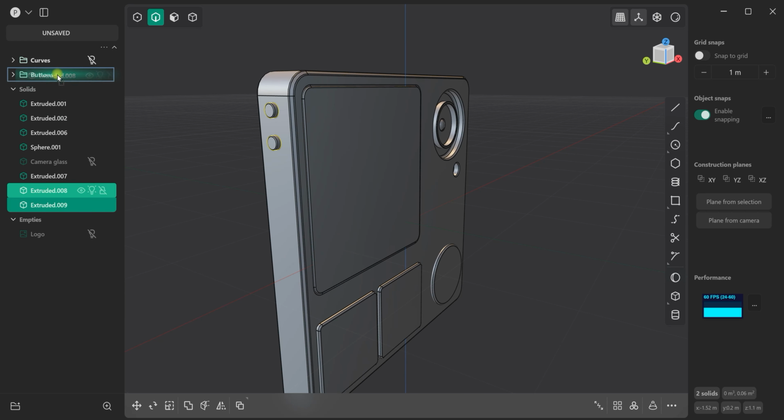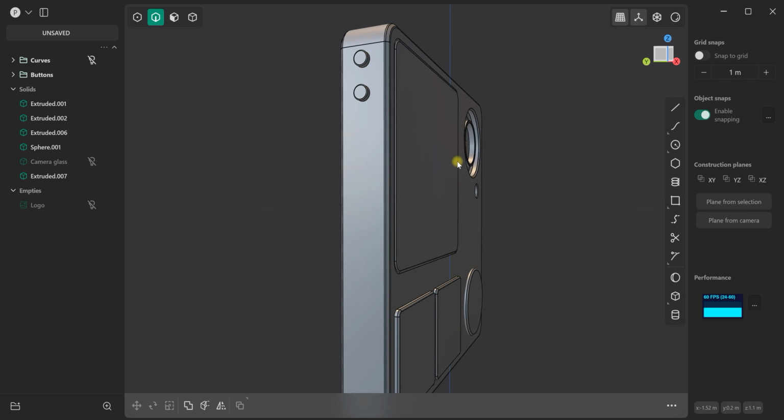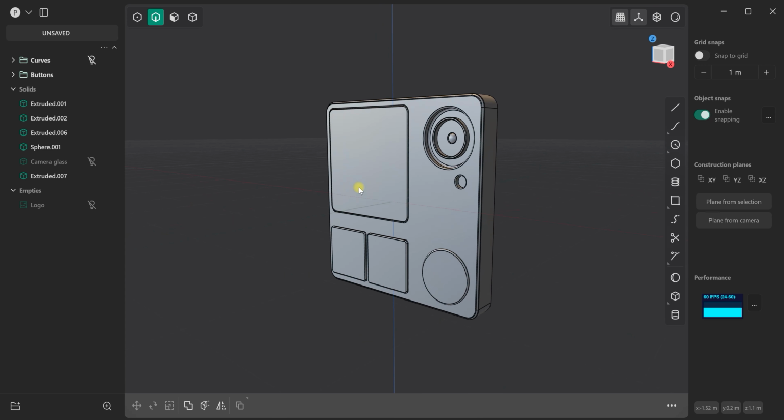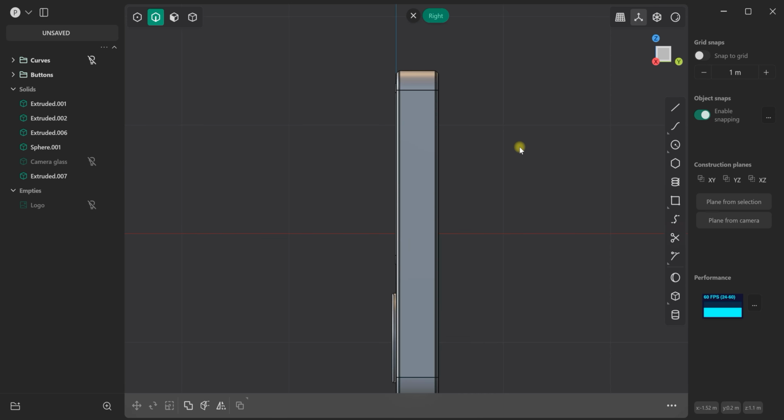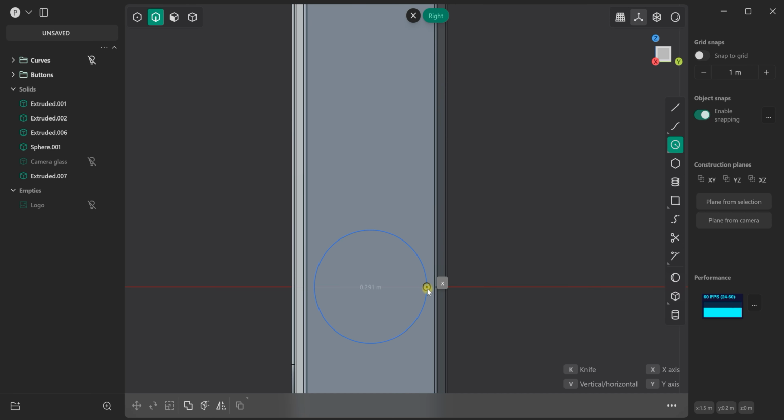We are moving buttons to our buttons group. Perfect. Okay. On the right view, we're creating one more button. The technique is the same. We're creating a circle.